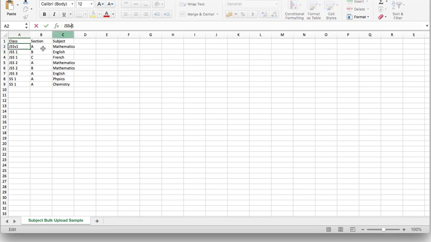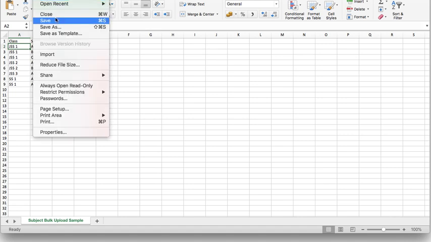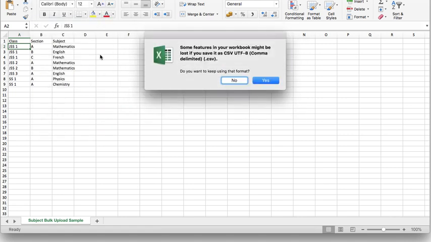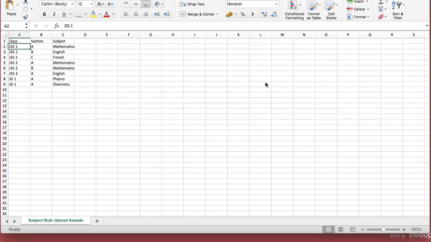So it's very important. You populate your class, populate the session that is offering that particular subject, and you put in the subject. Please do not change the order of this arrangement. When you try to save this particular file, it's going to ask you, do you want to retain the .csv? Please ensure you retain the .csv. If you don't click yes and you save as another format, you won't be able to upload it.